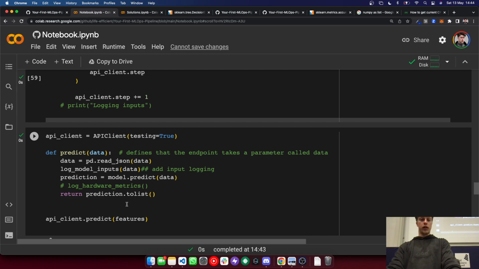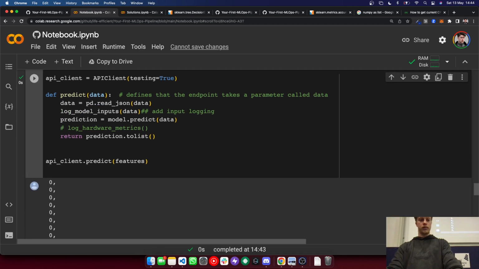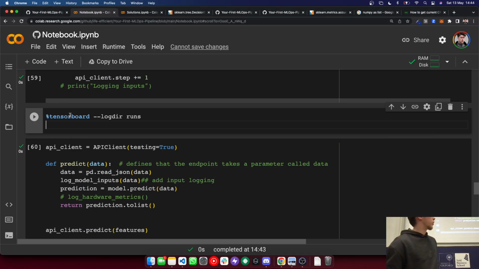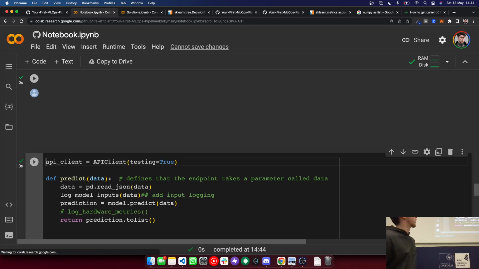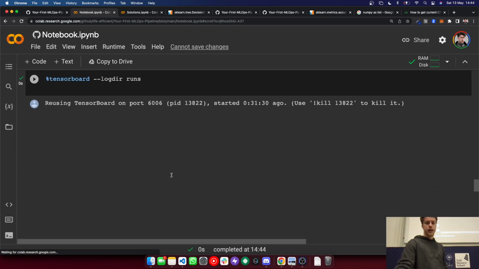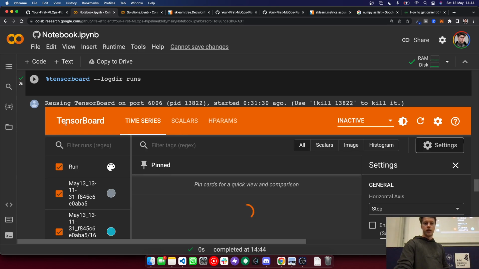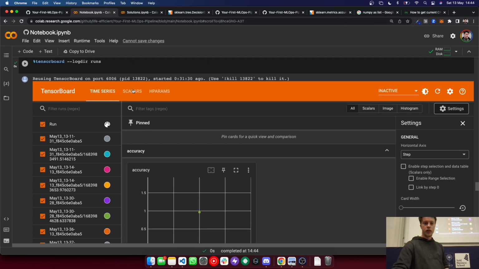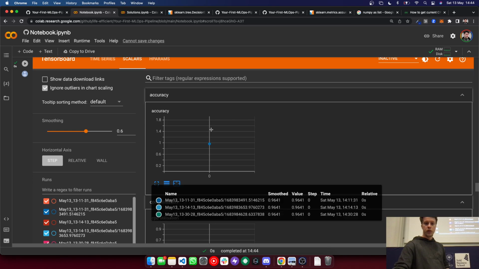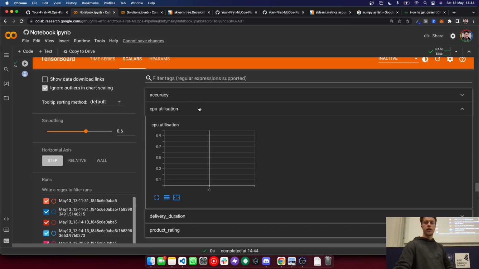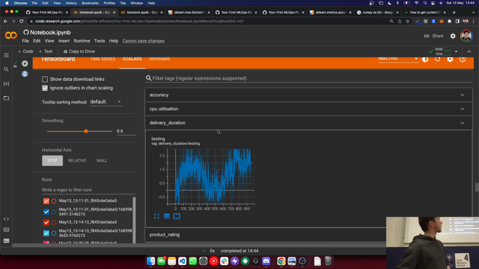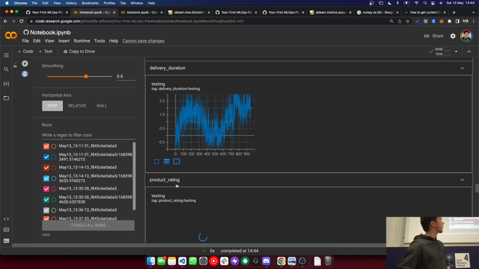But basically now we should be able to look at TensorBoard again. So if you ever want to pull up TensorBoard, just take those lines which I've passed in here, or that bottom one at least, and run that. So percentage TensorBoard --logdir runs. That's going to open up this board here. And we should be able to see in that somewhere, if we go to scalars, okay, now we've logged accuracy, CPU utilization, and these different inputs to the model. We've got delivery duration and product rating.